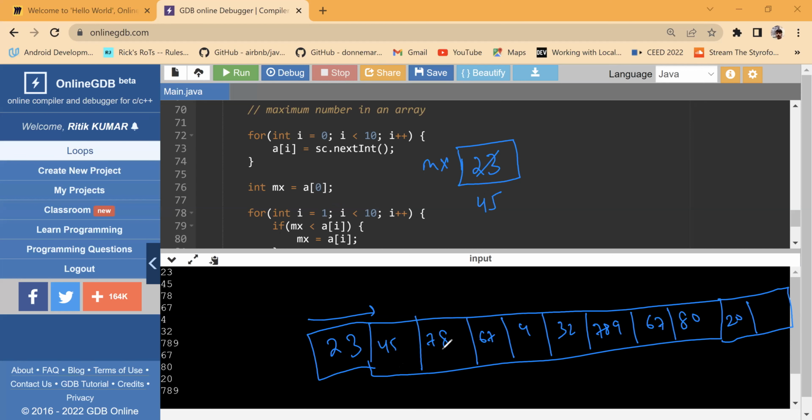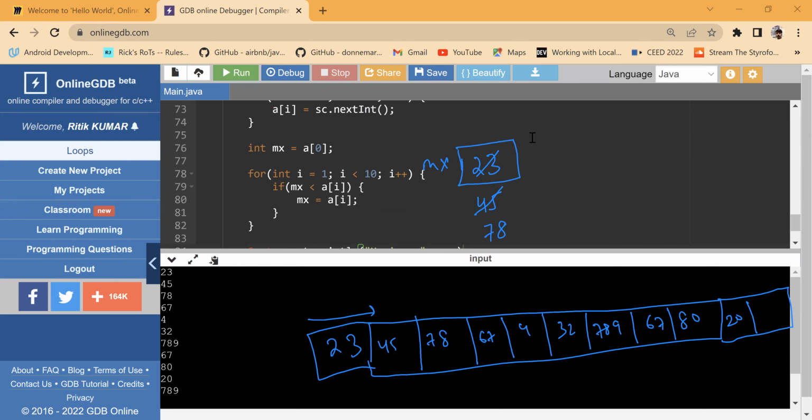I'll run the loop and go to 78. I'll check: is 78 greater than 45? Yes, so 78 may be the new maximum. 45 is not the maximum for sure, because there is a number greater than 45, that is 78. Then we went to 67. 67 is not greater than 78, so you are not the maximum. 78 is the maximum. We'll not do anything if the condition does not satisfy. If the condition satisfies, then we'll think of doing something.